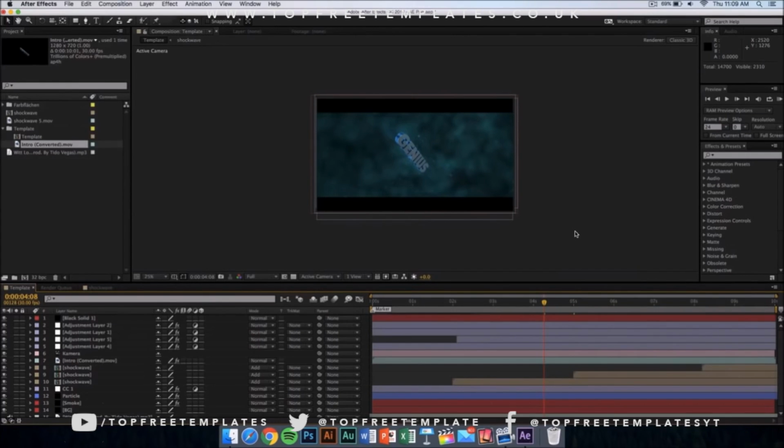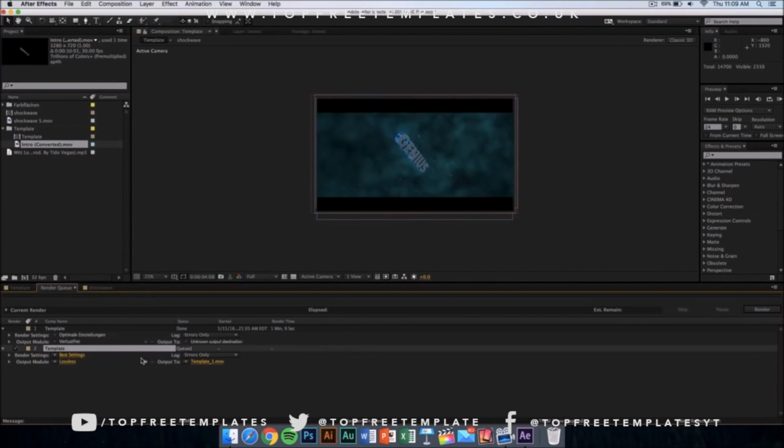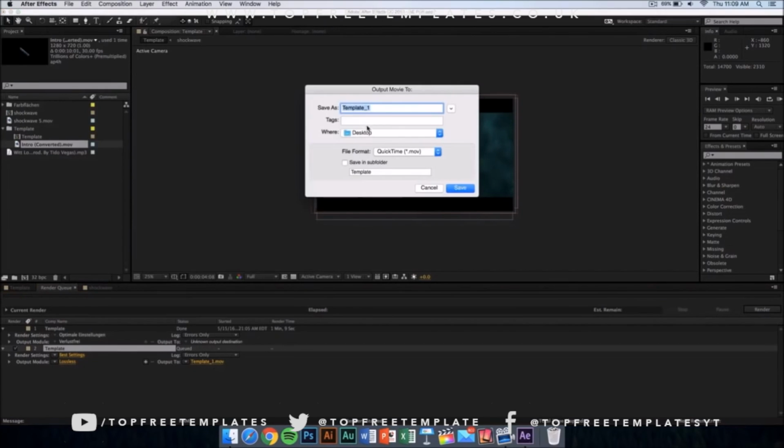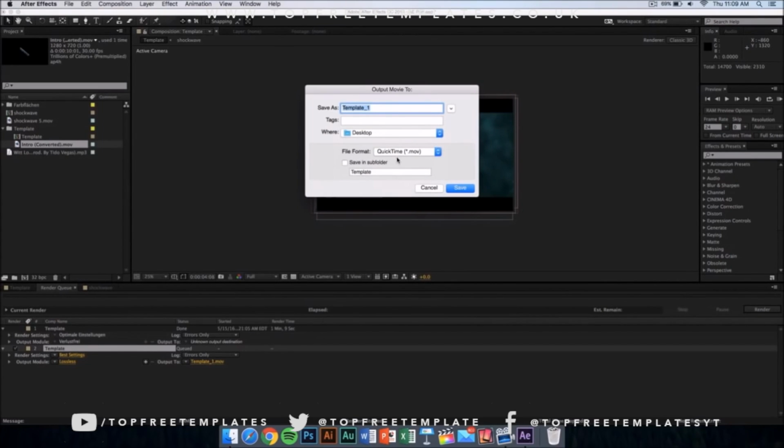Once you have loaded your footage in After Effects, there's one more thing to do, and that is to export or render your video, and that's really easy. All you have to do is go to your composition, and from there click on add to render queue. Once you click here, this kind of window should appear, and make sure that it is on best settings and lossless. Then click where it says output, and you can save it on your desktop, documents, applications, anywhere you want. The file format is going to be QuickTime Movie.